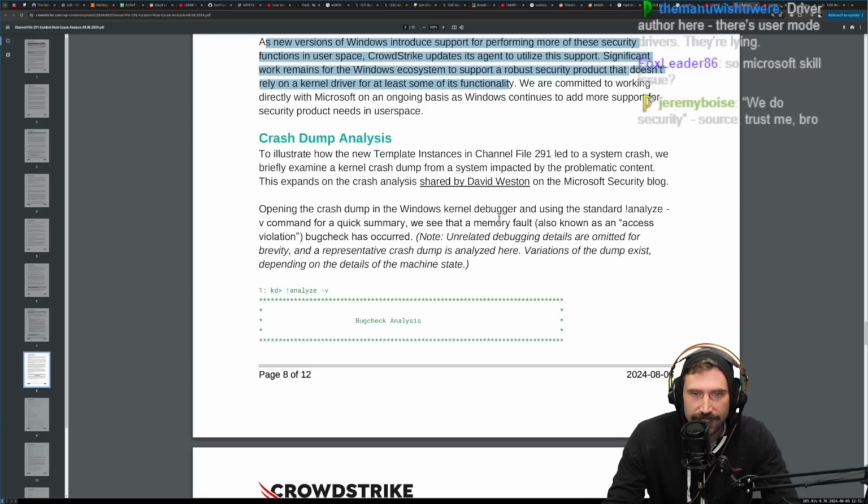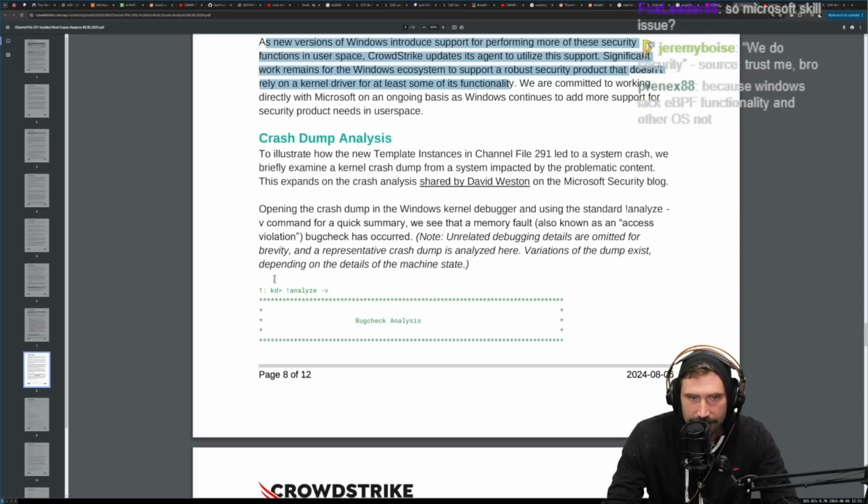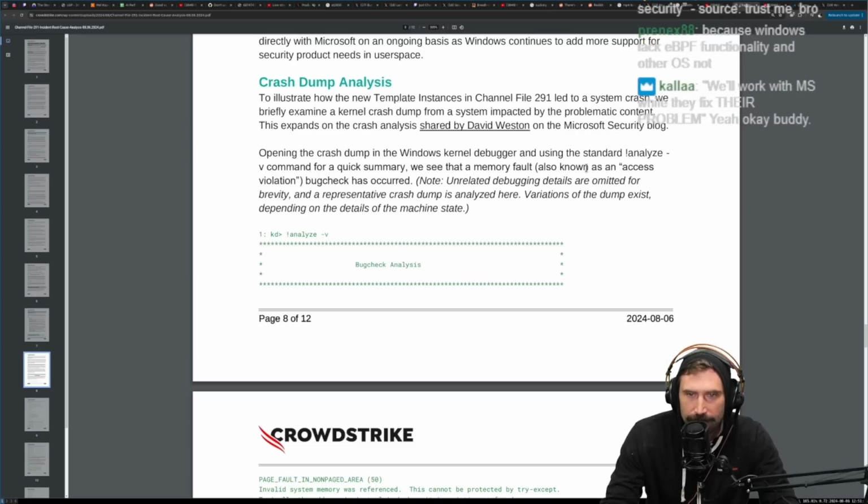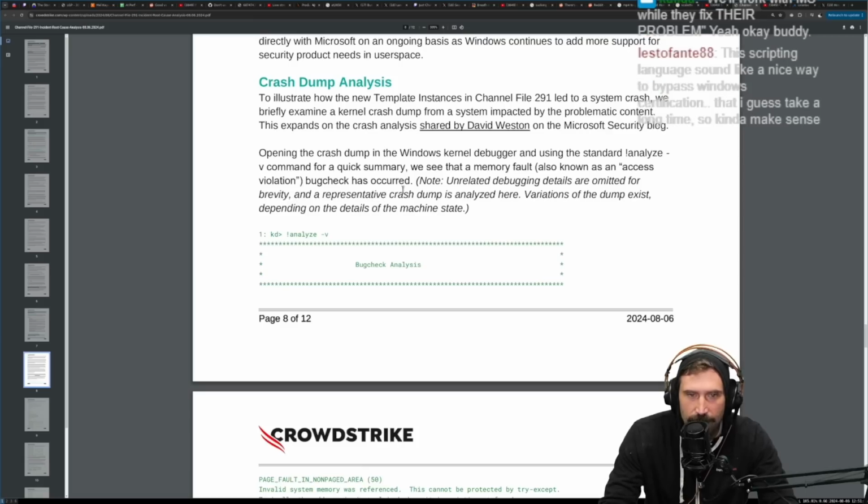This expands on the crash analysis shared by David Weston on the Microsoft Security Blog. Opening the crash dump in the Windows Kernel Debugger and using the standard !analyze -v command for a quick summary, we see that a memory fault, also known as an access violation, bug check has occurred.